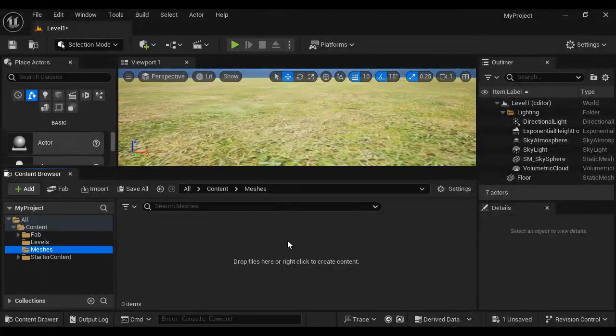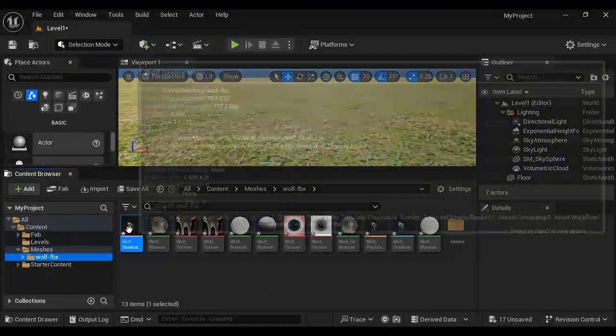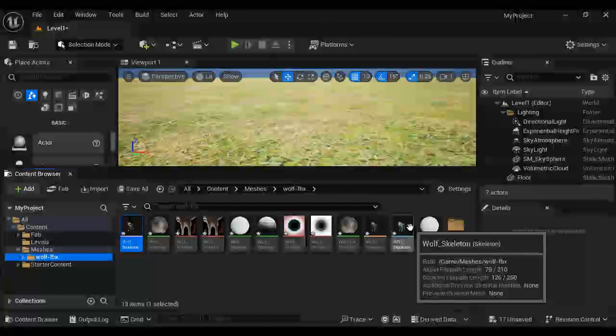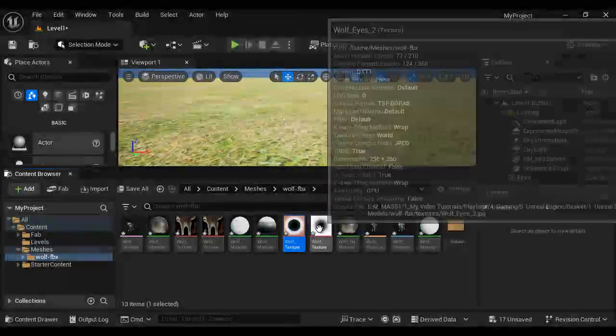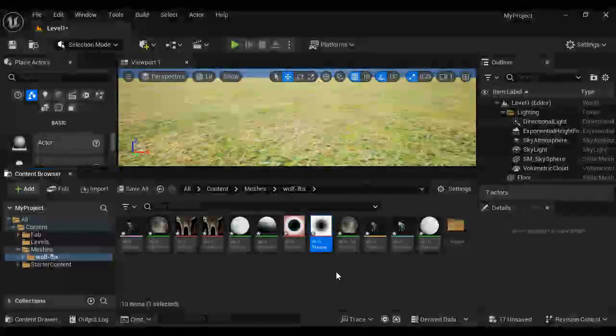I say import all. Now you can see there are no animation files here. We have our skeletal mesh, we have the physics asset, and the skeleton, right? We have these three files. The other files you see here are materials. The spheres indicate materials, and the rectangle shapes indicate textures, guys. Okay, there are no animation files imported actually, right?